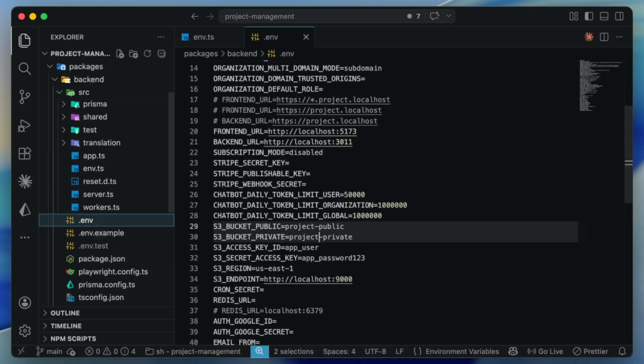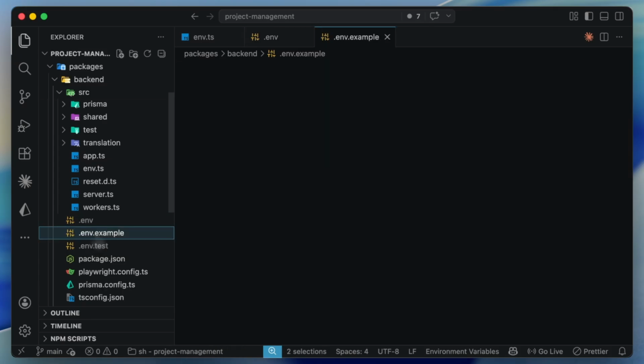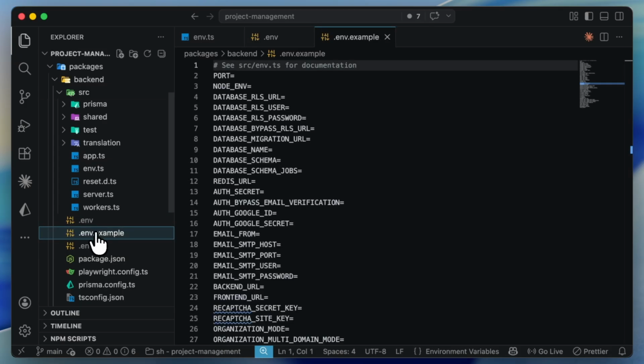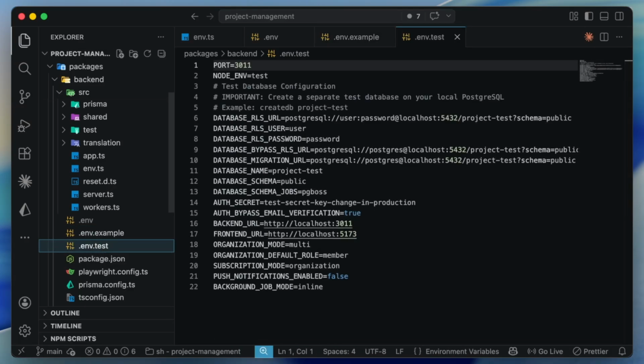Next to it on disk are three .env files. .env holds your local secrets. .env.example is the template you copy from when setting up the project. .env.test is used by the unit test and the end-to-end test runner.